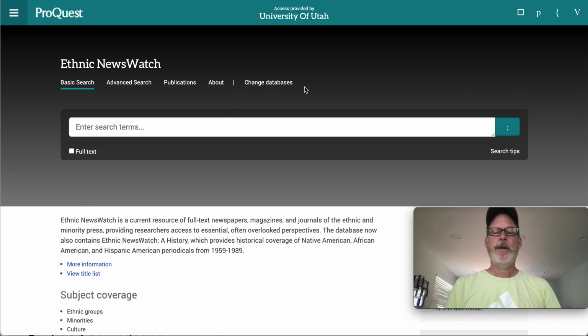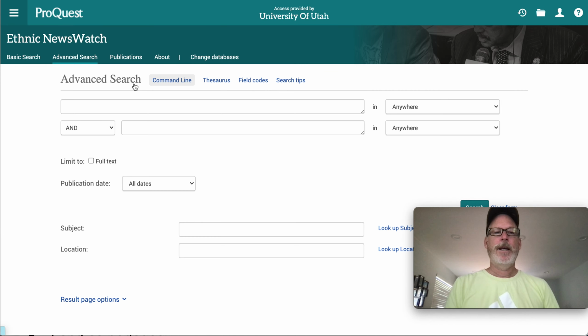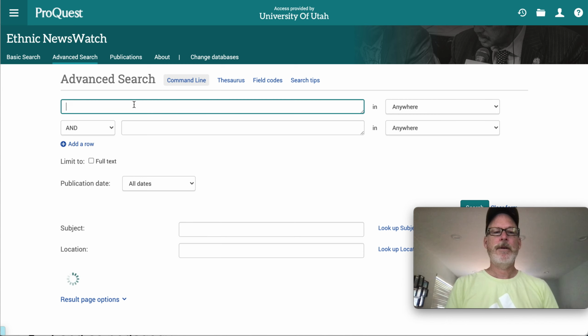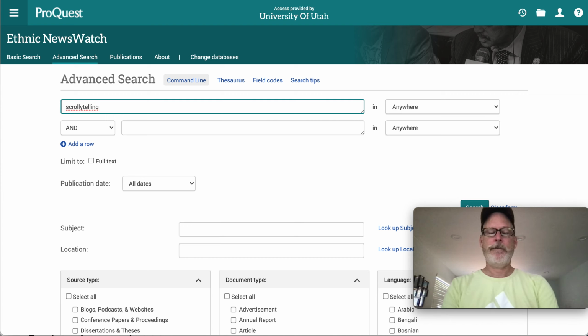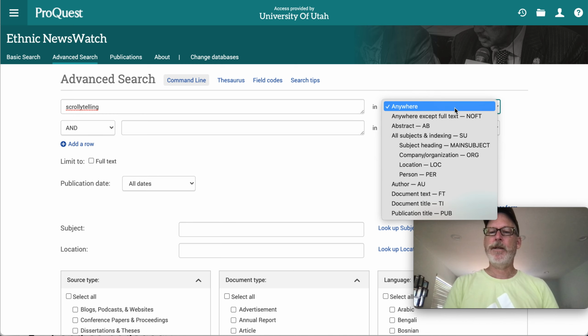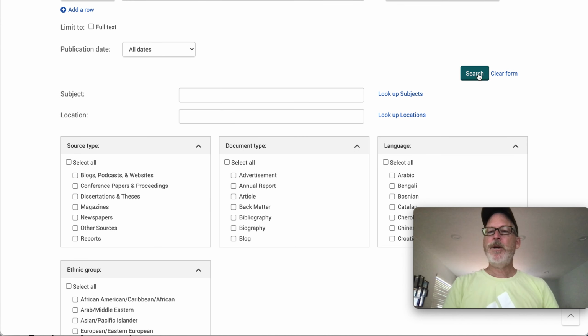These are newspapers with the own voices that I was talking about. But there's also a lot of things in here that are being analyzed by ethnic studies academics and things like that too. I would say go to advanced search. And let's see how it sorts out. I want to do scrolly telling, or, well, let's just do scrolly telling. And again, let's do it in the title, in the document title. And let's see who's talking about it.